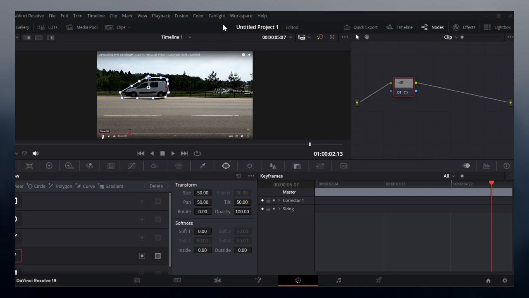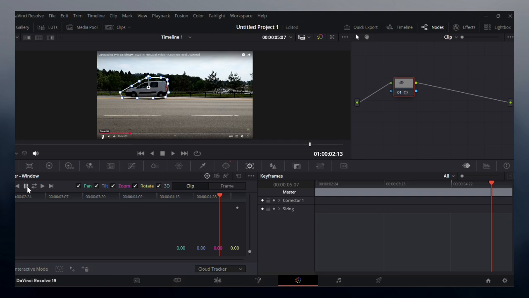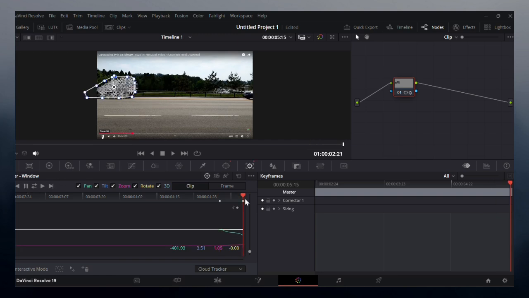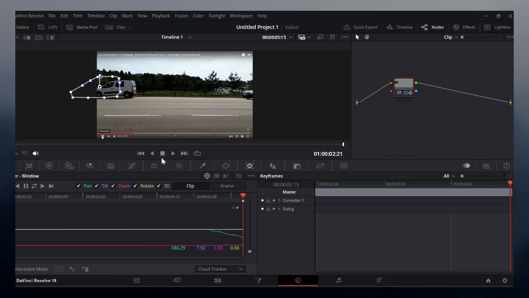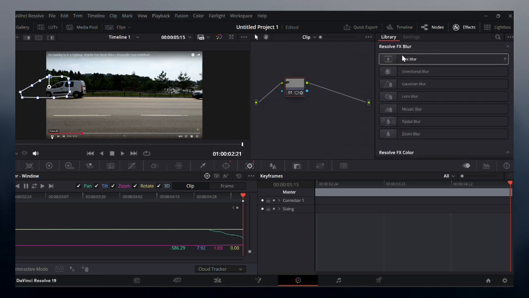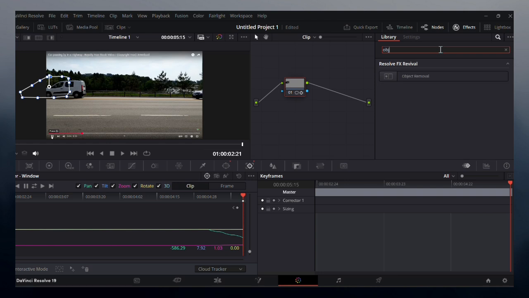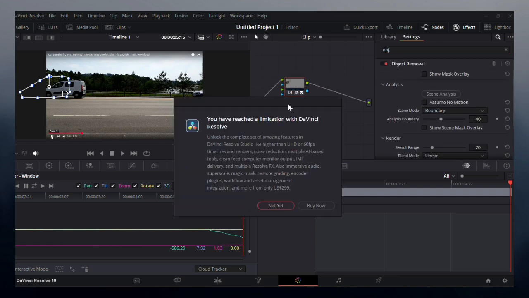Next, click on the Tracker tab and select Track Forward, and then DaVinci Resolve will track the object throughout the entire video. Now go to Effects, find Object Removal, and drag it onto your node. Click Scene Analysis and DaVinci Resolve will automatically remove the object from every frame.